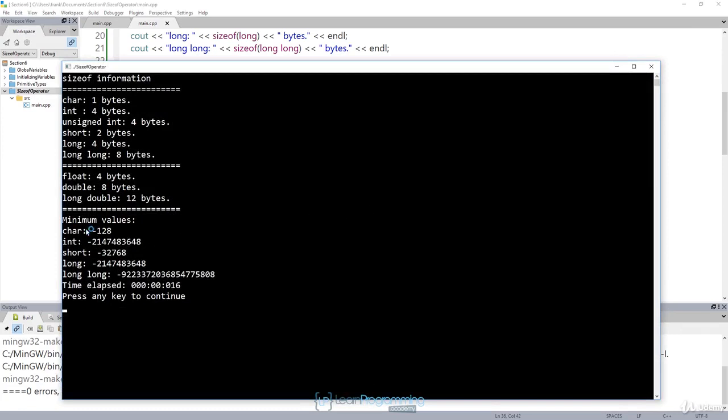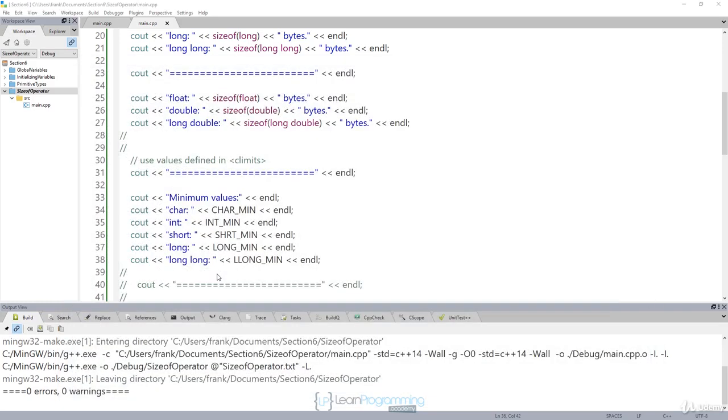And you can see that the minimum value I can store in a character is -128. That makes sense because a character is 1 byte big. In an integer, you can see the number there. In a short, -32768, the long, and the long long. Your numbers may look different on your machine depending on a lot of factors.